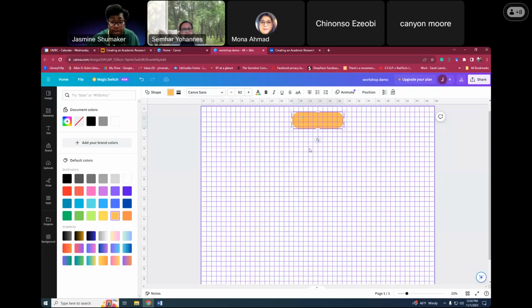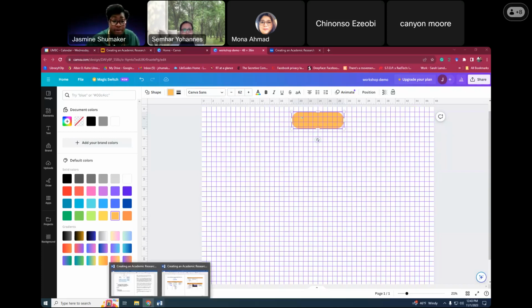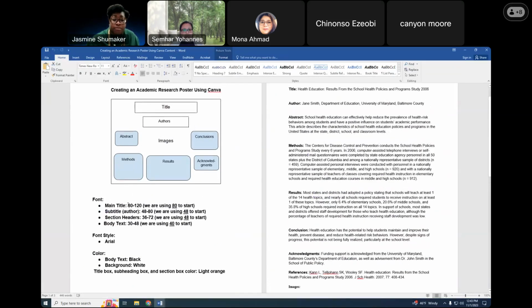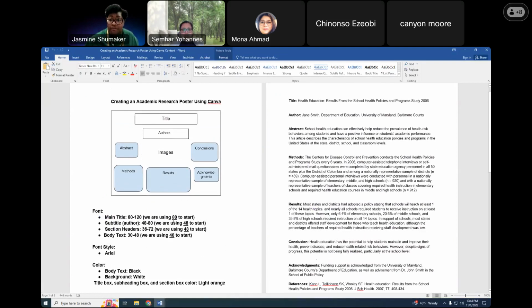If I go back to my content document, our range for our main title's text is 80-point font to 120-point font. We can start with the 80 and work our way up if we see fit, depending on the space that we have on our poster. And I also see that our font throughout will be Arial. You can change that in Canva before you even start putting in text.